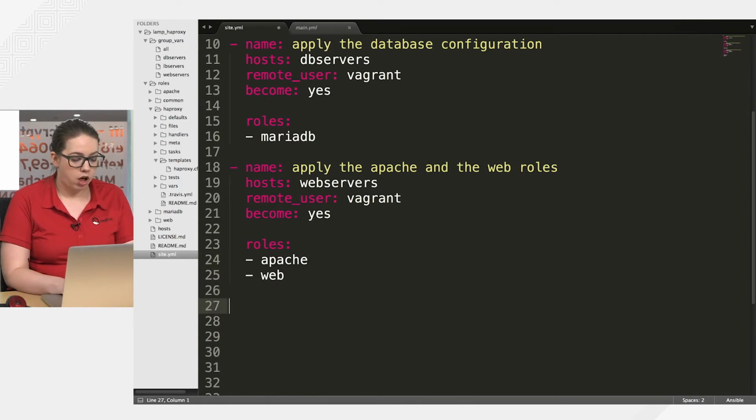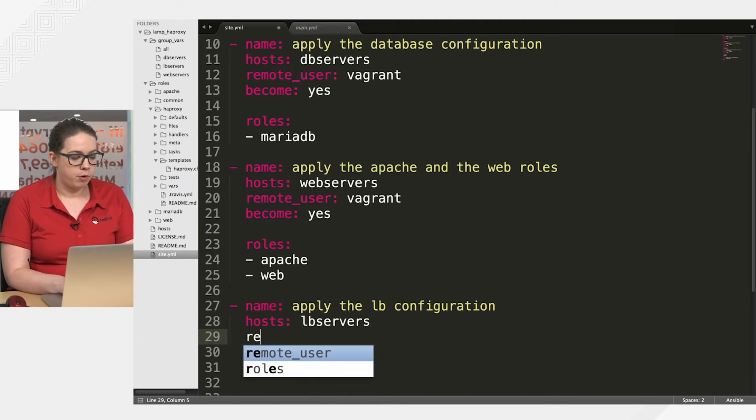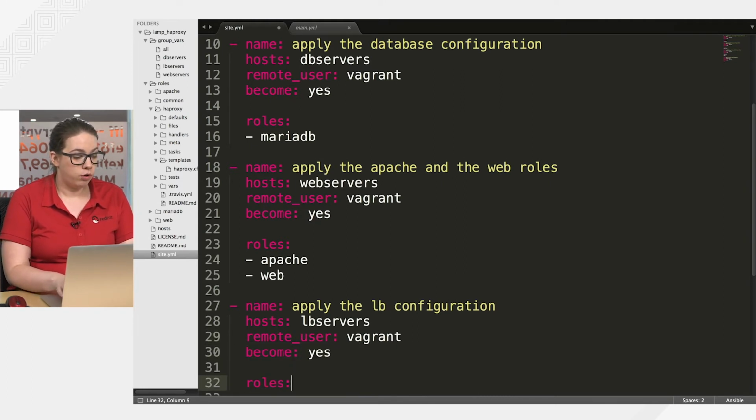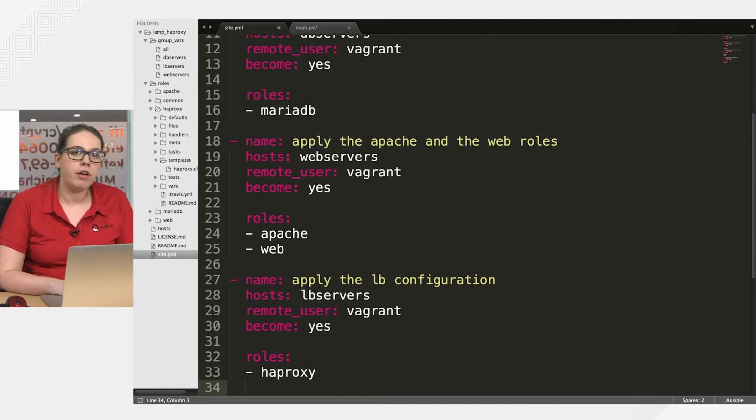And then to finish it off, I'm going to apply the load balancing configuration. And I'm going to target LB servers, remote_user, become yes, roles, HAProxy, and then that's really all that I need.